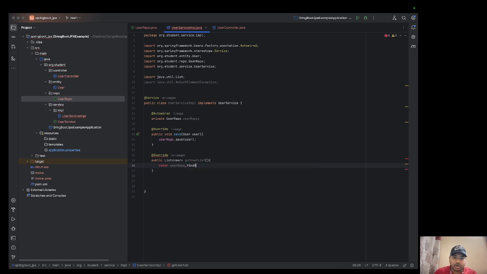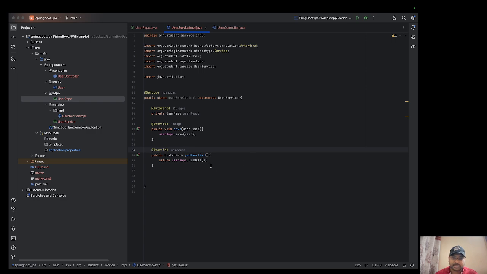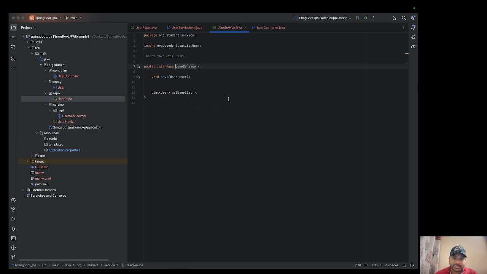The findAll method. What the findAll method does is retrieve the full data, like select star from, so it will return the full user list. Now I have written this one. Now if you go to the user service, this is added, and come to the controller class.